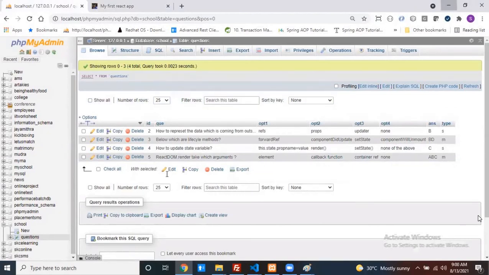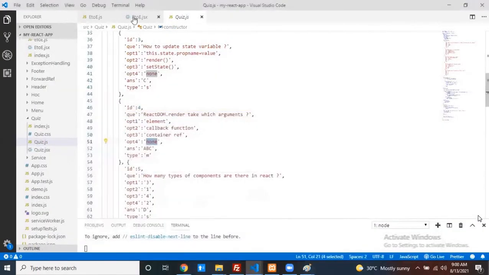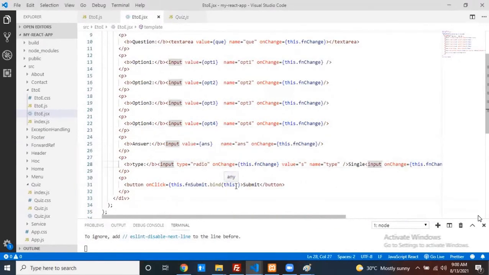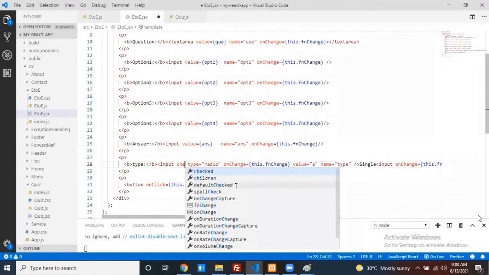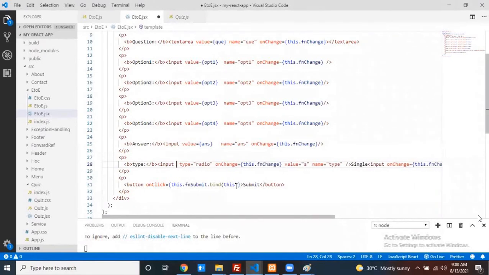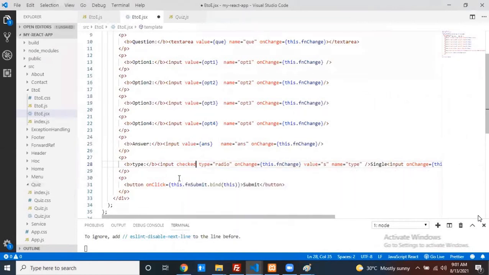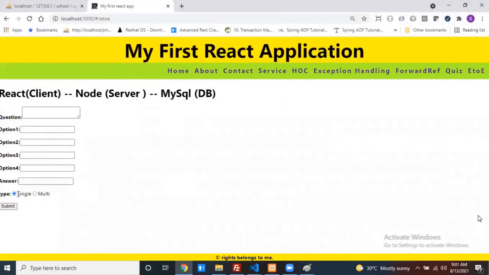Now concentrate on the radio button. How can we check this radio button? There is one property, that is checked. If you come here, see, by default my radio button is not checked. I want single to be checked by default. So how can we do it? You can write checked equals true. If I write checked equals true, yes, it's checked.